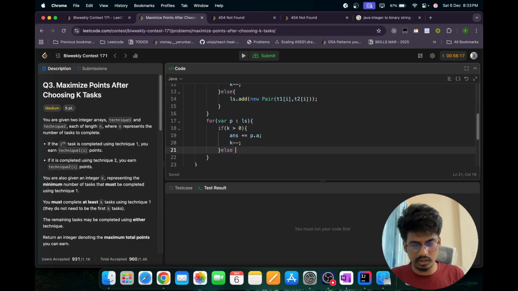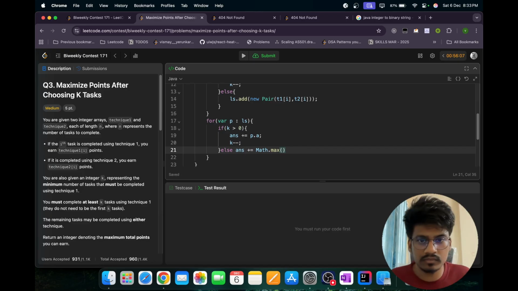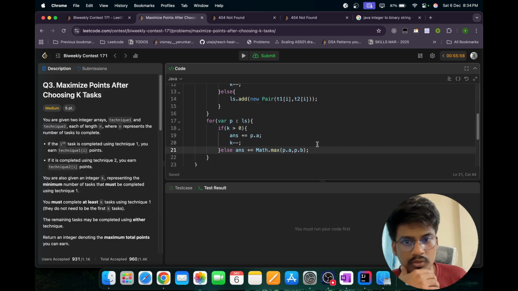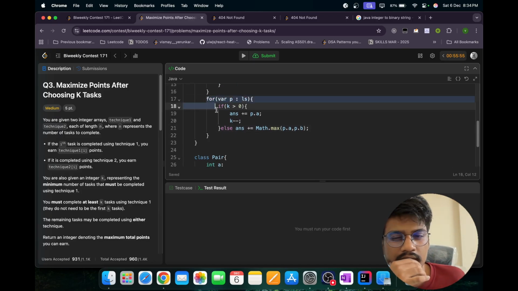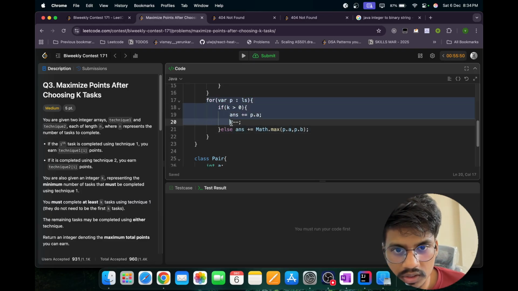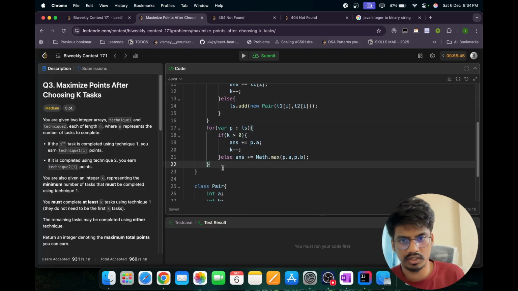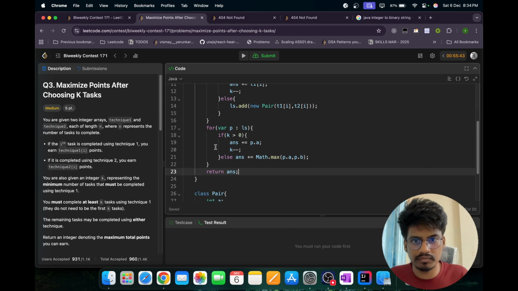Else what I'll do is I'll take max of P dot A or P dot B. Okay, I'll take whichever is the bigger one, and it will be obviously the P dot B. But okay, let's place this condition. Okay, we have this thing sorted with us, and then we will just return the answer.